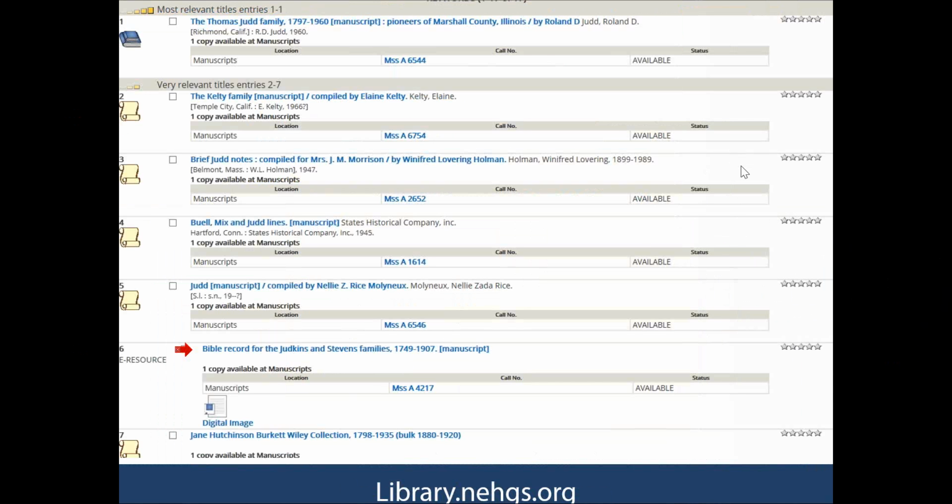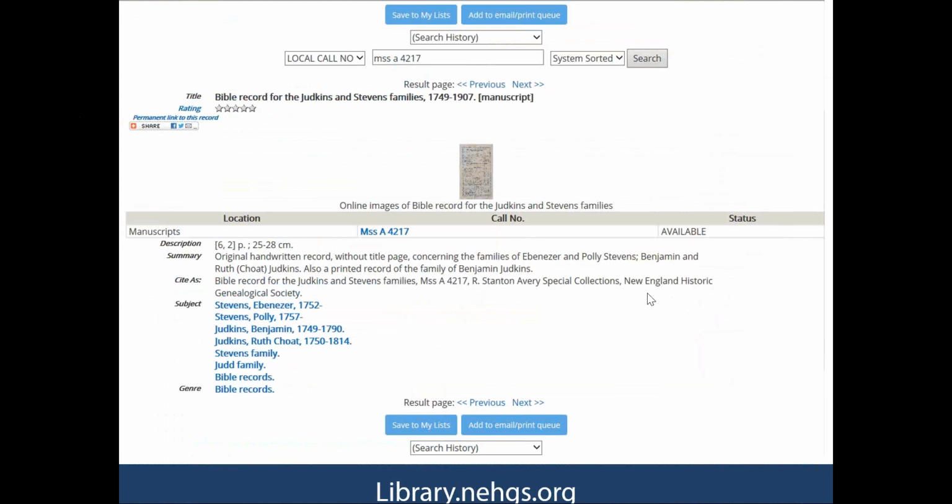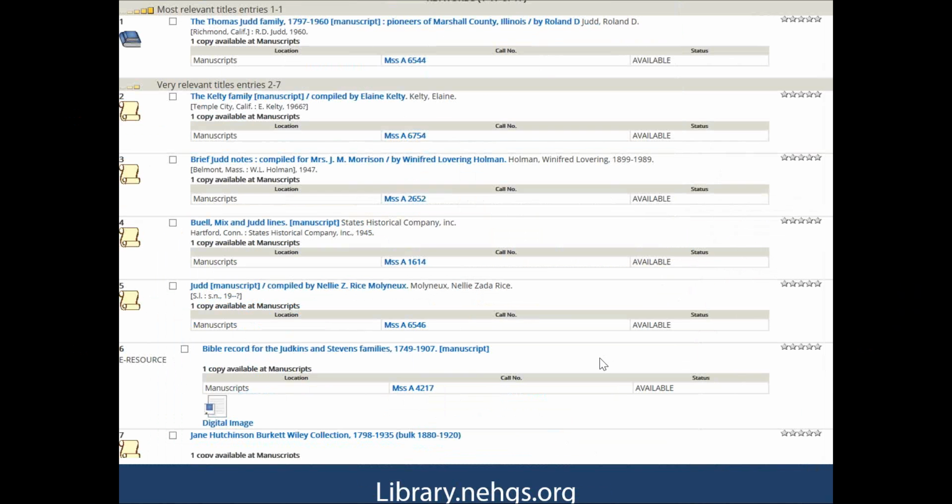First, I will look at the record for this Bible record. This is the full catalog record for this Bible record. Members of NEHGS can click on the thumbnail image and a Java viewer will launch, allowing you to see JPEG images of this manuscript. I will now return to the search results page and now click on the title for the last item to show an example of a catalog record for a multi-box collection.